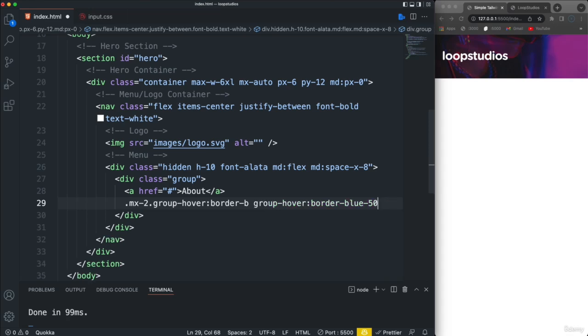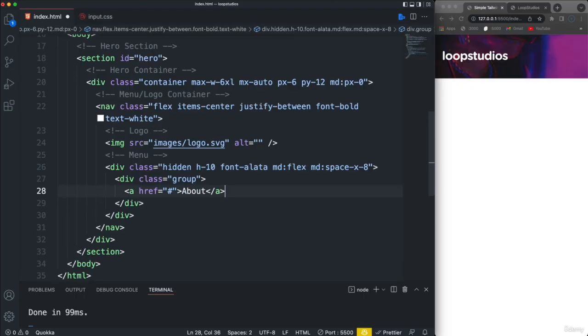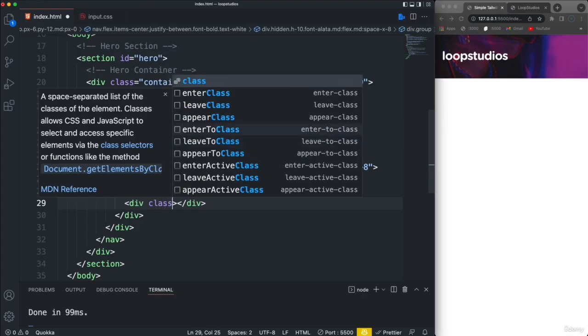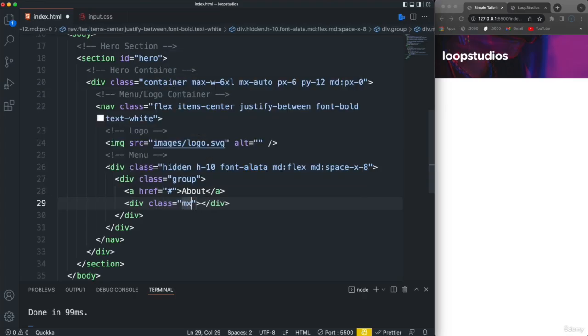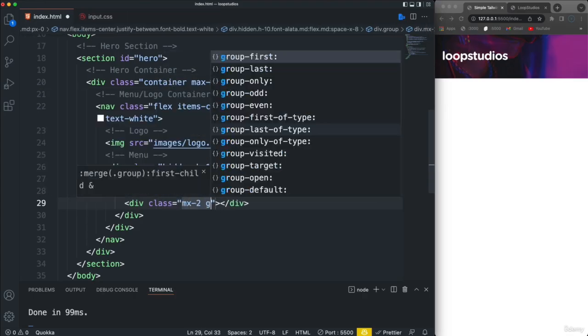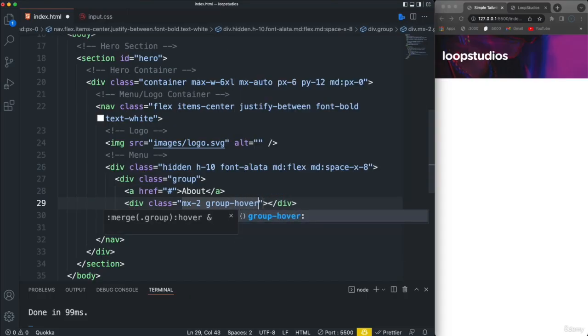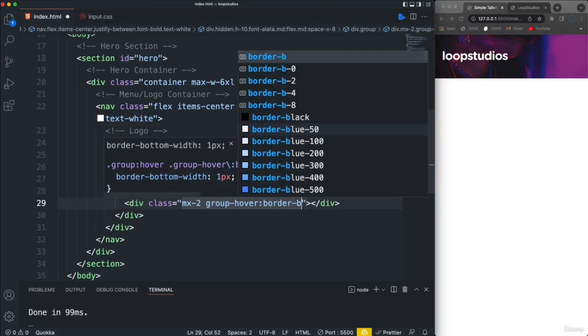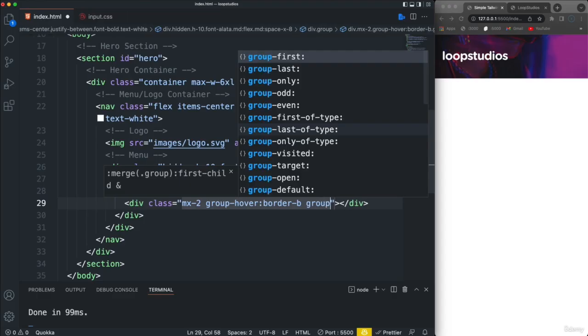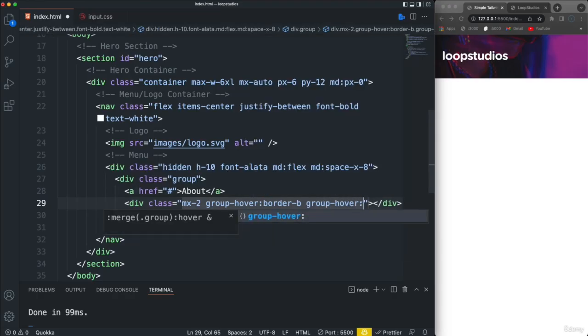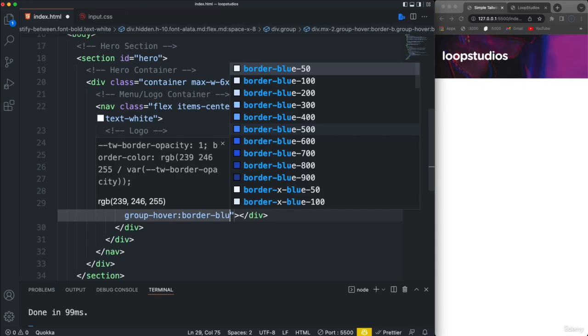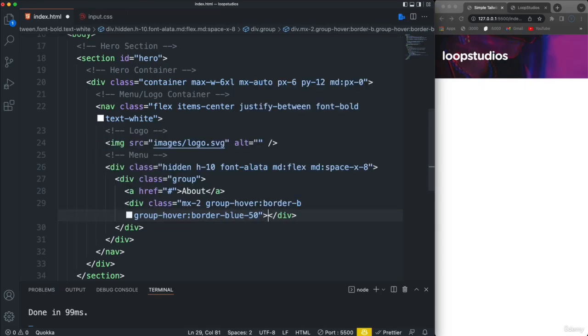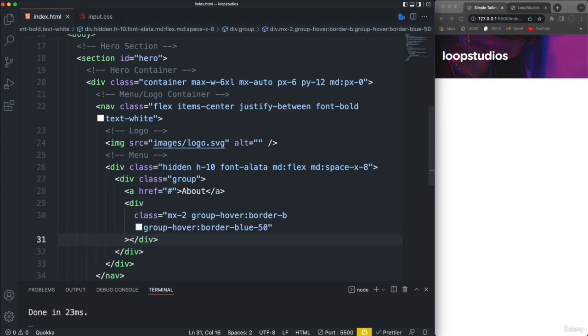Why did it do that? Oh, it's not letting me use Emmet with the group hover, so I'm going to have to just type it out like this. Class, and let's say MX2, and then group-hover:border-b and group-hover:border-blue-50. All right, and nothing's going to go in here. It's just the border. So let's save that.